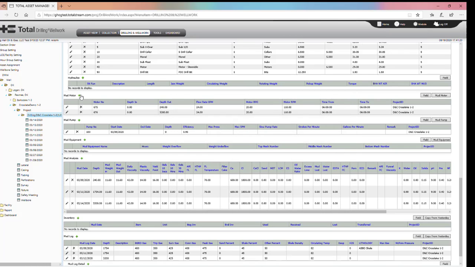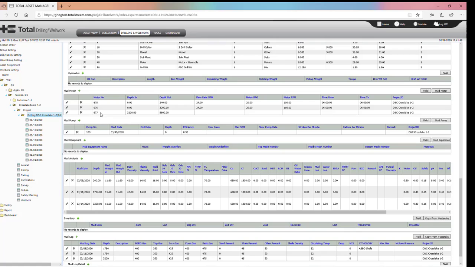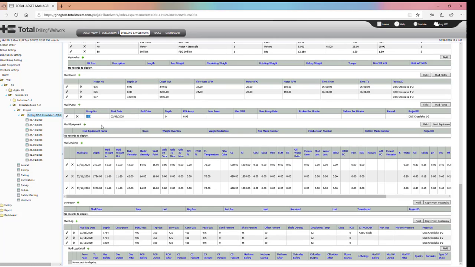And now if I want to create a new mud motor record, I can add the new one that I just created, put in the depths that you place them in and out, and click on Save. And you can see here that this record is now updated. The mud pump table and the mud equipment work much the same way, as well as mud analysis. It's just important to remember to complete this information on a daily basis so your management and people reviewing this project can review these numbers each day.